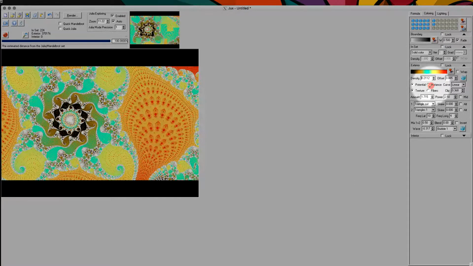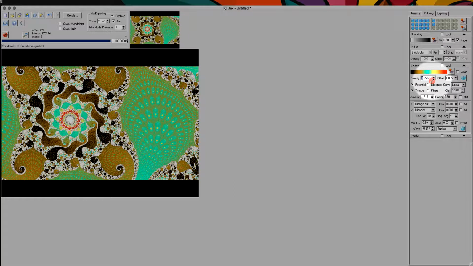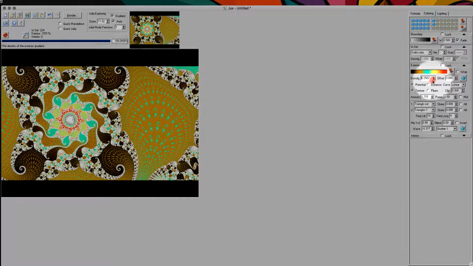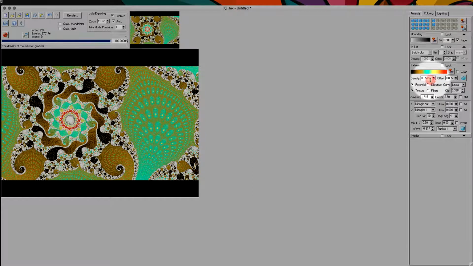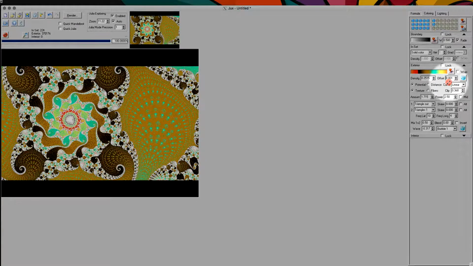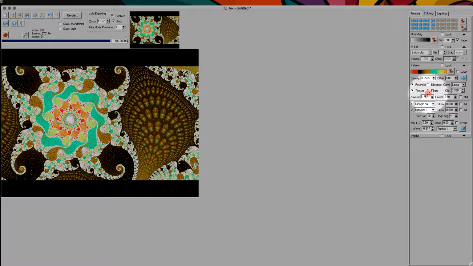Let's go in and change the color density. I'm not really sure what this does. In a way, it's cycling. It's doing the same thing, kind of cycling the colors that were in there. Offset. Amount. I'm getting something here that I kind of like, that I can work with. Power. Let's say I like that.